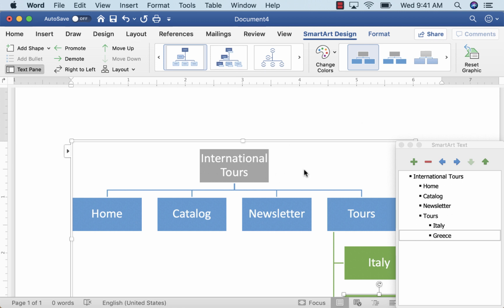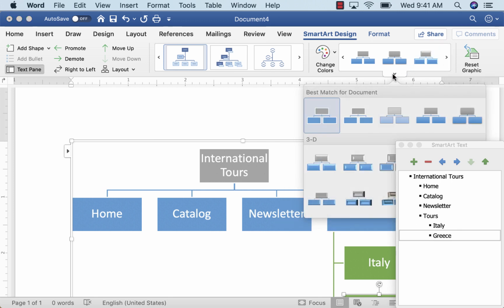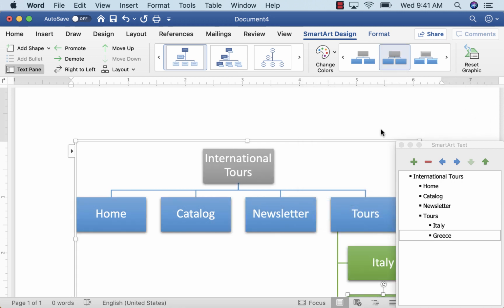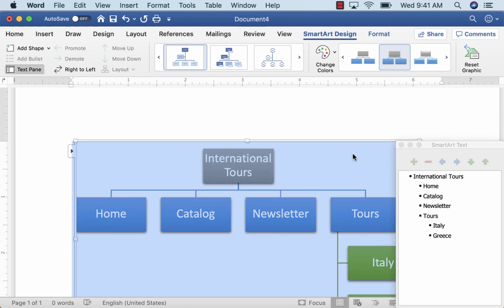So this one here is better than the first one. I can go to the design or the style and then maybe add a little bit of 3D effect to my sitemap. And that's basically all I'm asking you to do. So now, how do I save this page as PDF?